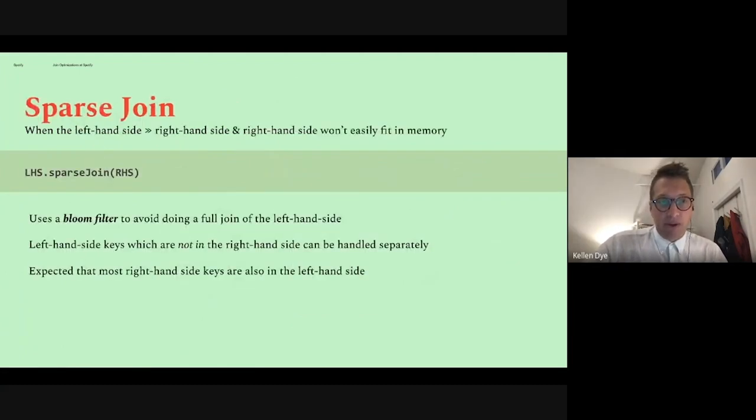Another join optimization we have is called a sparse join. This is when the left-hand side is very large, like in our streams example, and the right-hand side is also large, but still substantially smaller than the left-hand side. In this case, we use a bloom filter to avoid doing a full join. We split the left-hand side into different partitions, one of which has all the keys which don't exist in the right-hand side, and the other which does. And the expectation is that most of the keys in the right-hand side are also in the left-hand side.